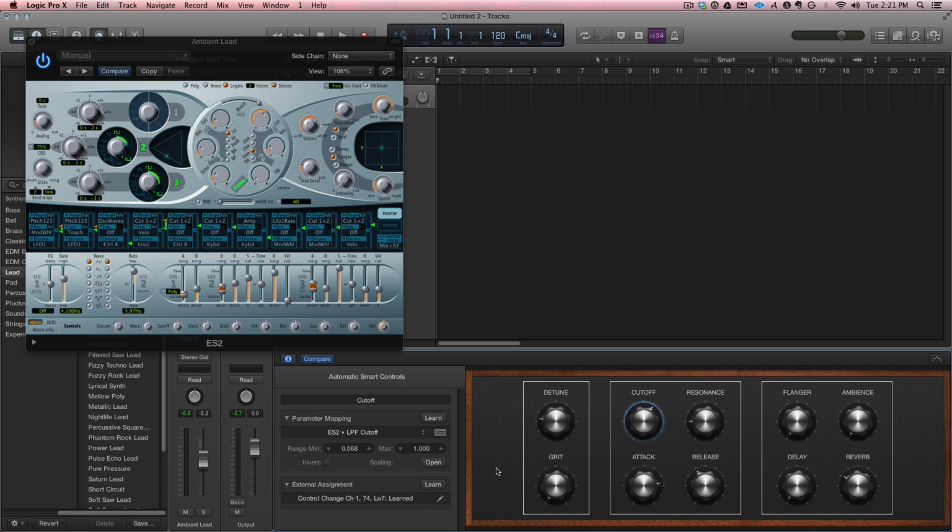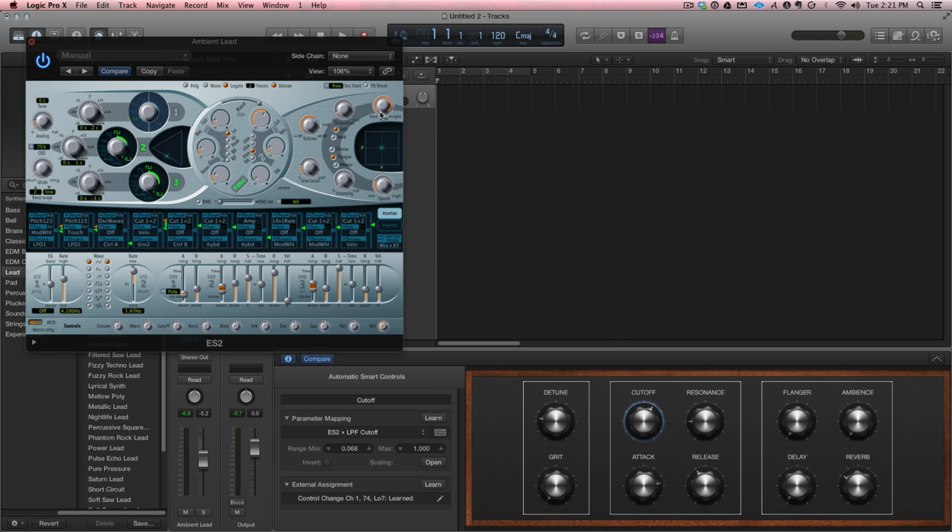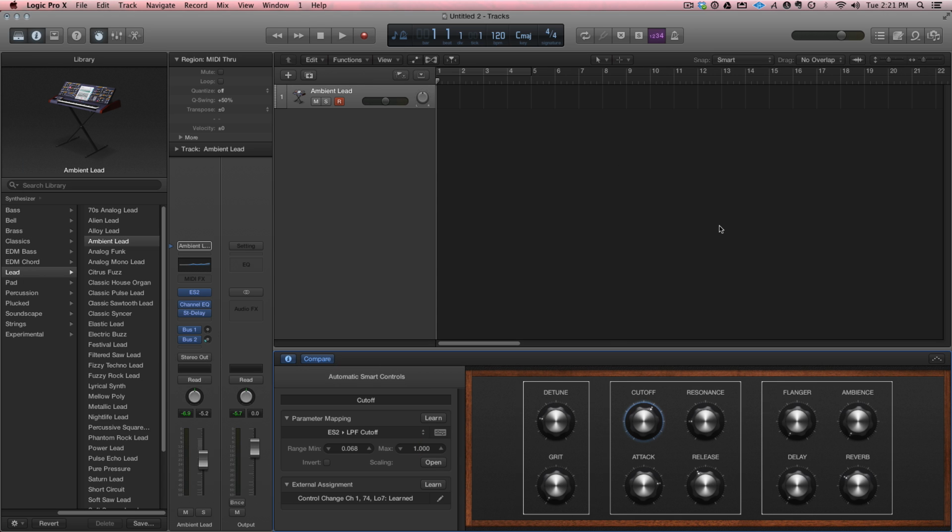I want more than one parameter. Add a mapping. You want to scale them? No problem. Smart controls. Really cool. I'm just barely scratching the surface with it, but I think you're really going to get a big kick out of it.